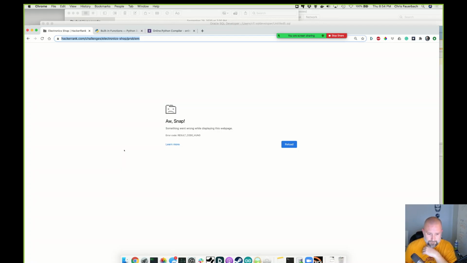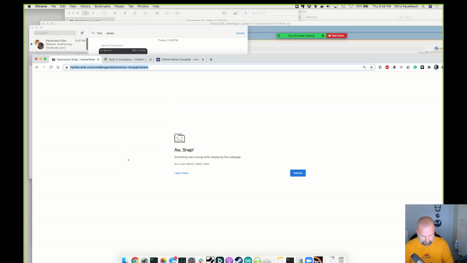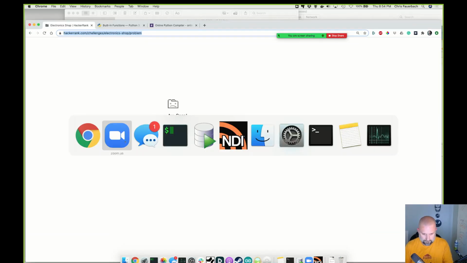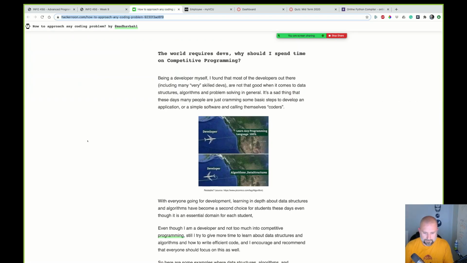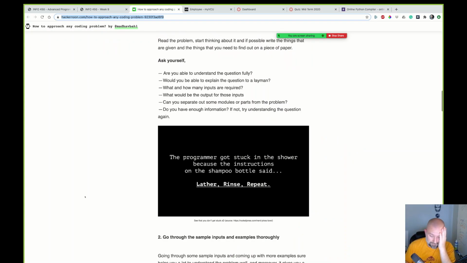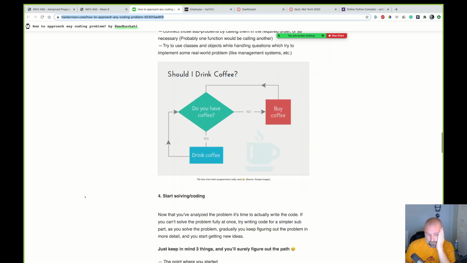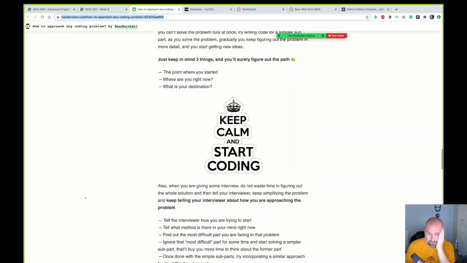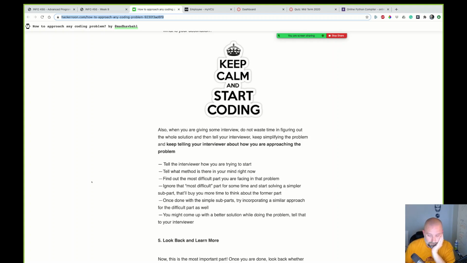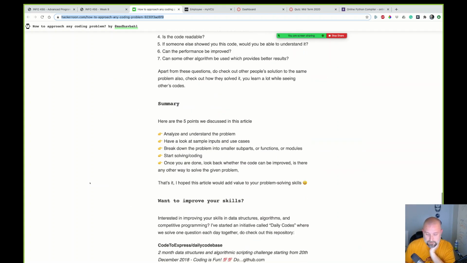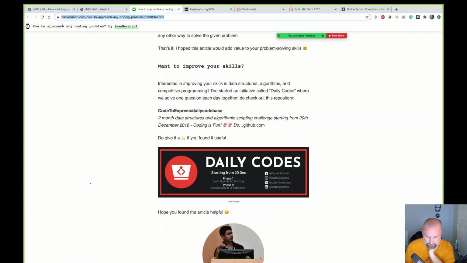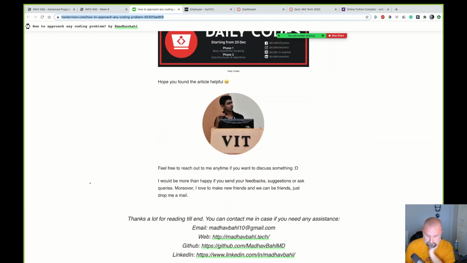Okay, let me go to... Where did my slides go? All right, so this blog post is linked in the slides. I thought it was funny. I would love to get this sticker: Keep calm and start coding. But full credit to this dude for writing a really good blog post. And that's what he looks like, I guess. Madhav.